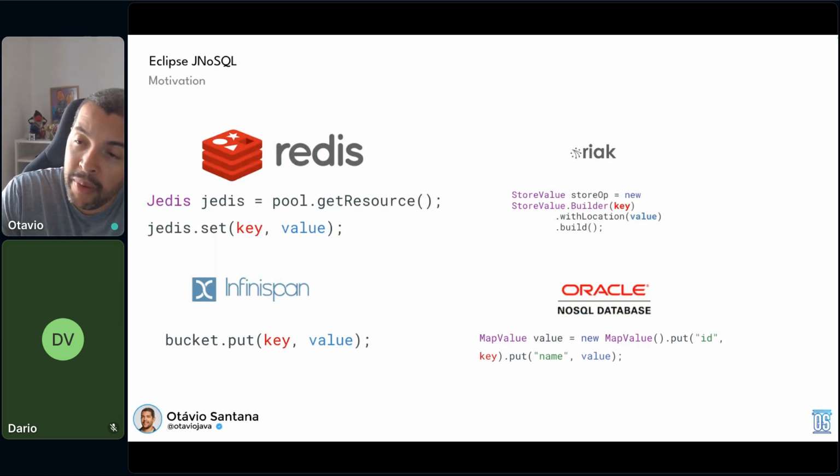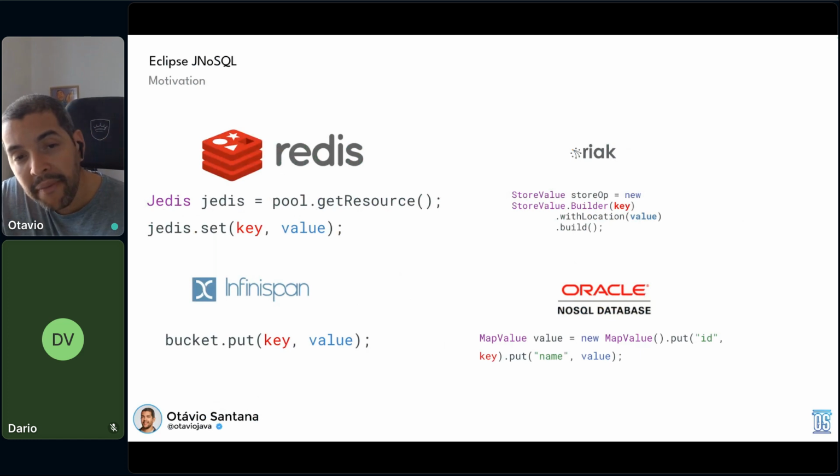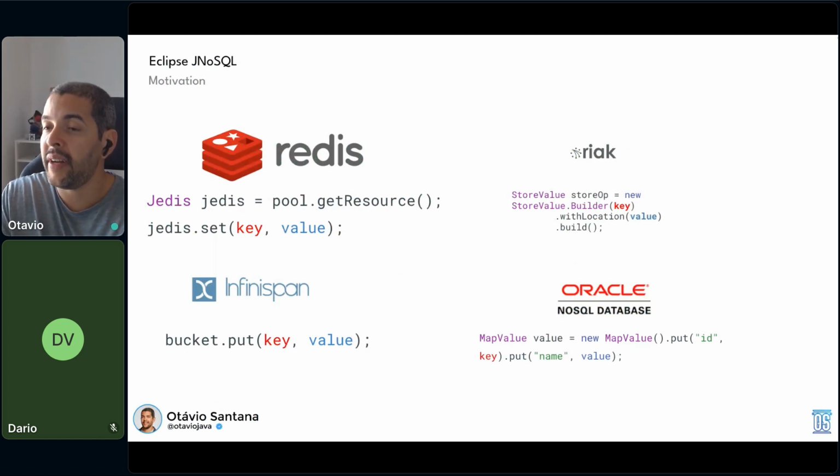I mentioned document, but it also happens with key-value. As you can see here, I have four different NoSQL databases of the key-value type: Redis, Riak, Infinispan, and Oracle NoSQL. Everybody is working to achieve the same result, inserting information into the database. As you can see here, the key is the red one, the value is the blue one, and everybody is using different classes, different names, different methodology, and so on.